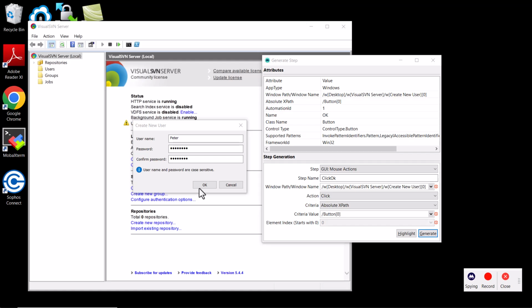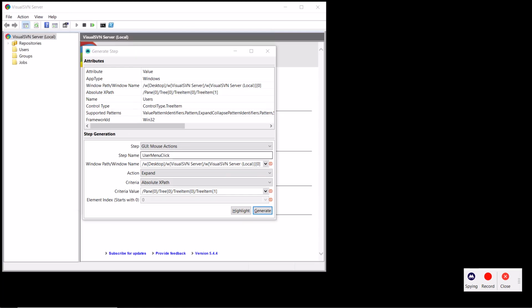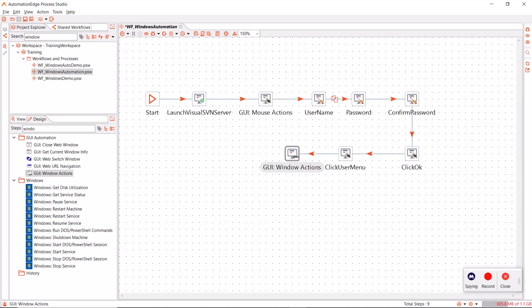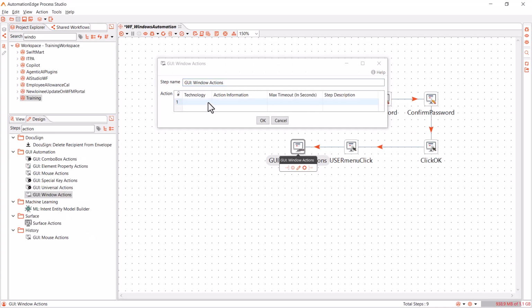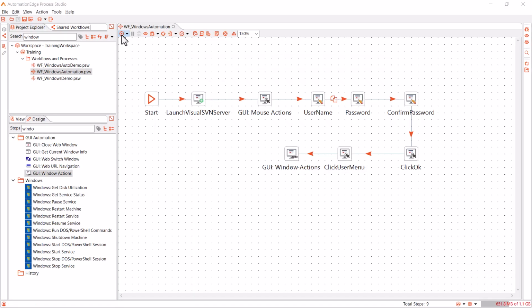Click Generate. Let's go to Menu and select Mouse Action. Name it User Menu Click. Action. Click. Click Generate. Let's use Window Action step to close the application. Drag Window Action onto the canvas. Select Technology Windows. Action. Close. Reuse the window path from previous steps. Click OK. Let's run the workflow.